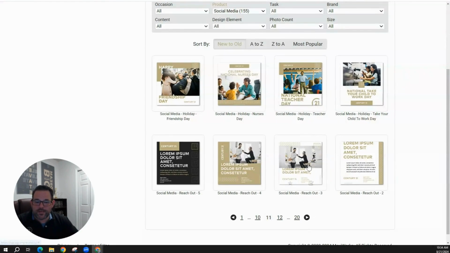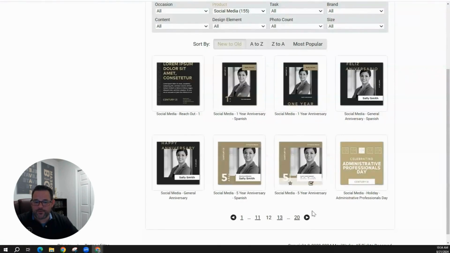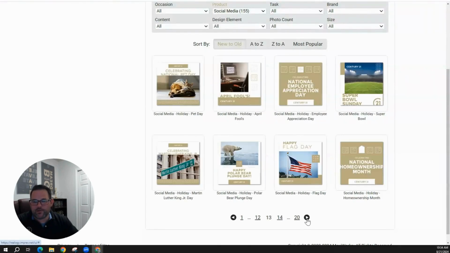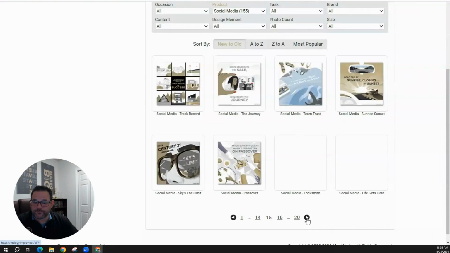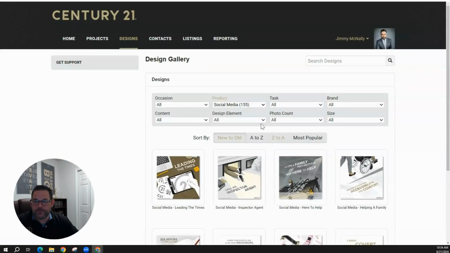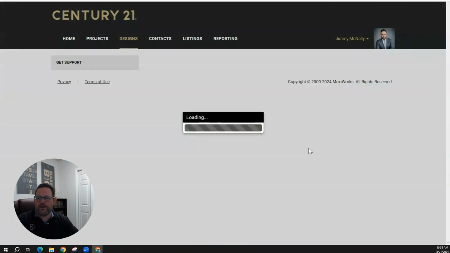Now you can talk about National Teacher Day and stay top of mind for all those people. So it's pretty nice to see all these different things that are available for you. Look at how many pages there are. And the last thing I'll show you, just a couple different options in here.